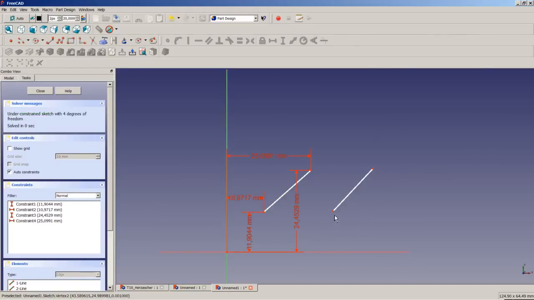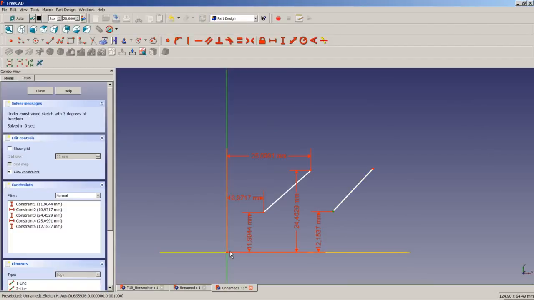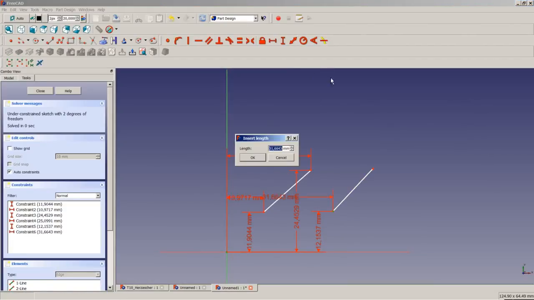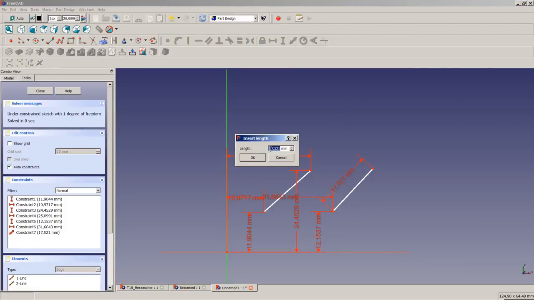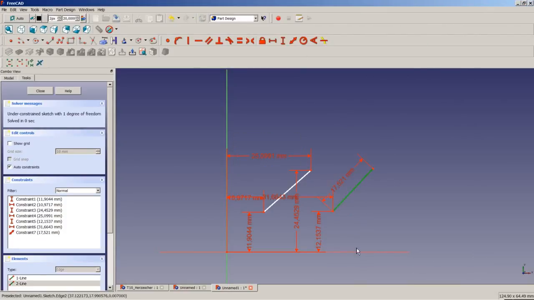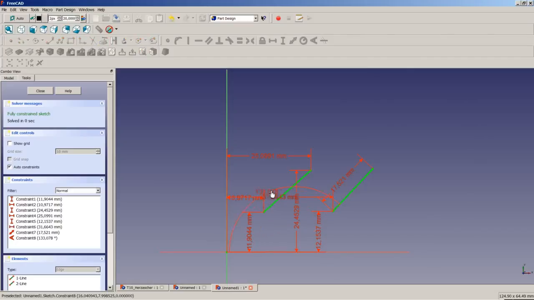Another idea would be to have, for example, horizontal and vertical constraints set up for the start point. Then we will set up an absolute length for the line, and we will set up an angular constraint. And here we go. We are again fully constrained, but we used different constraints than in the first case.